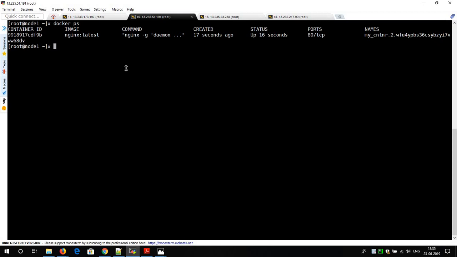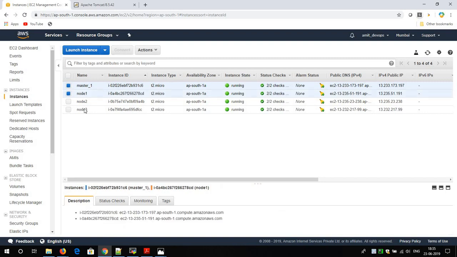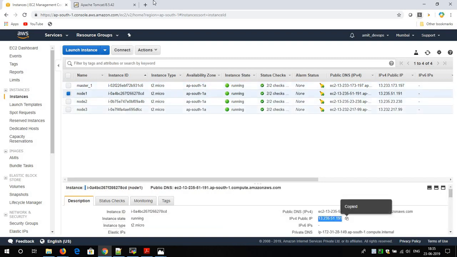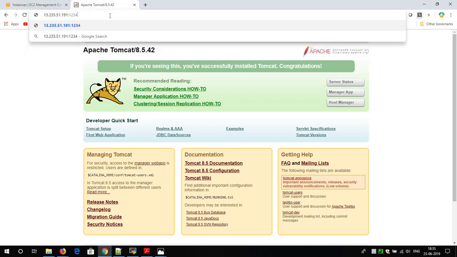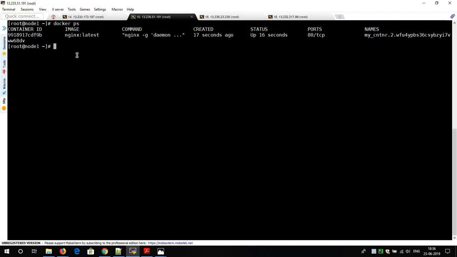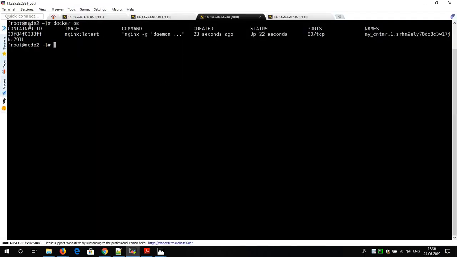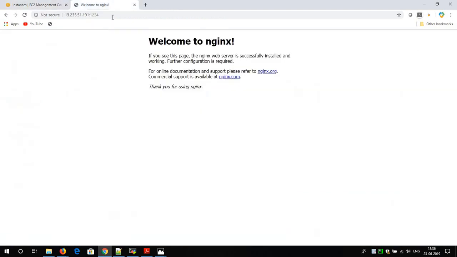Now let me show you the beauty. This is my node 1. Now let me copy the IP of node 1. So I will copy it and add 1234. See what message you are getting: welcome to nginx. Why? Because nginx is running on this server. Now nginx is running on node 2 as well, so I will copy the IP of node 2.